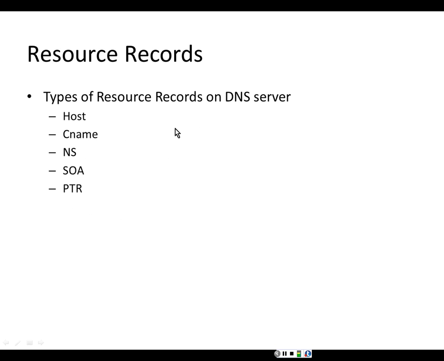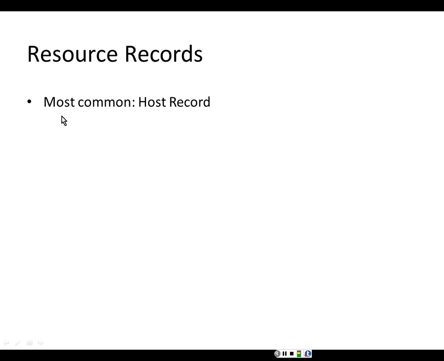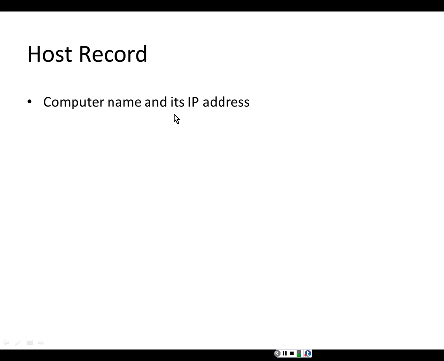Resource records. There are multiple types of resource records on a DNS server: host, CNAME, NS, start of authority, and PTR. And we've already looked at the host record. The most common resource record is a host record, and a host record is just a computer name and an IP address. When you think of DNS, you think of host records.